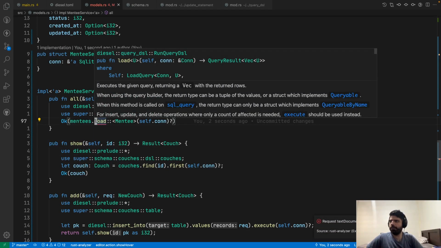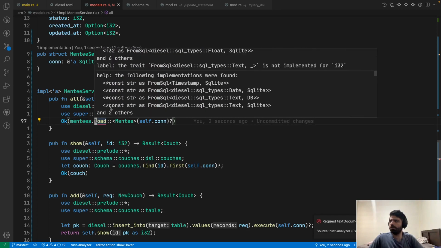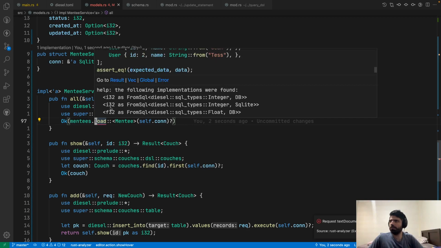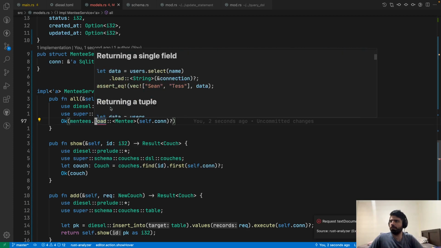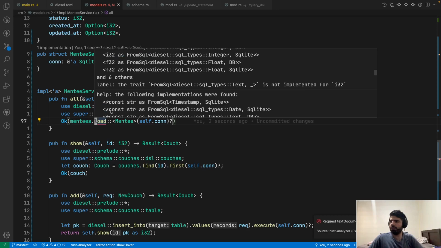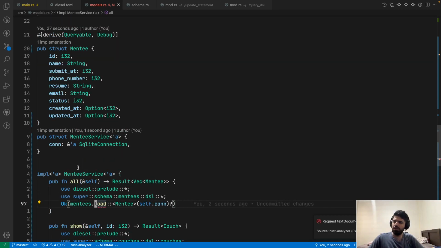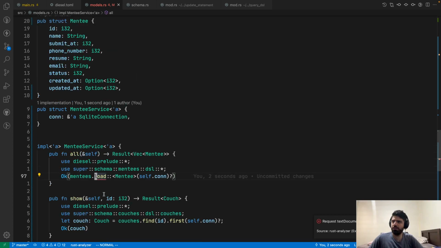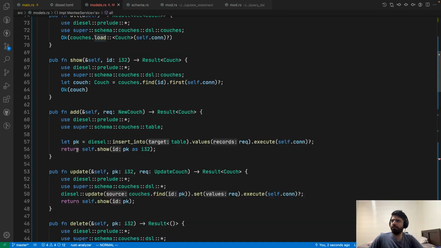What again? It's saying that I don't have... Can you see me give me the error for implementation found? From SQL of text is not implemented for I32. What is I32 that I try to load as a text? I don't get it. I don't know what that thing is.